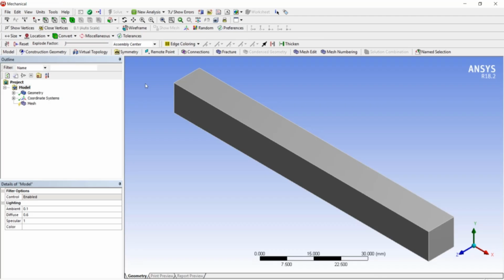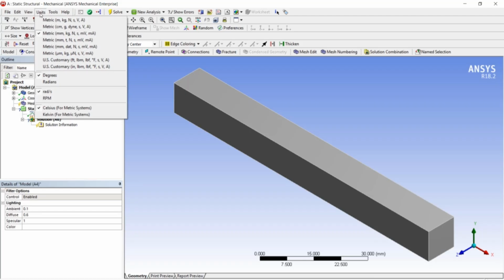Once the required geometry has been loaded into ANSYS Mechanical, the first thing you need to do is check whether the units are set to the units in which you want to view the results. Right now I want to perform the simulation and view the results in mm, kg and so on, so I have selected metric, and it is fine. If you don't have the same units set up in your ANSYS Mechanical, you can select them from the units option.